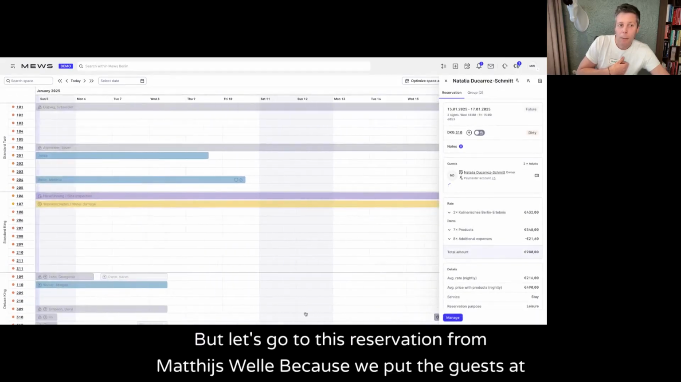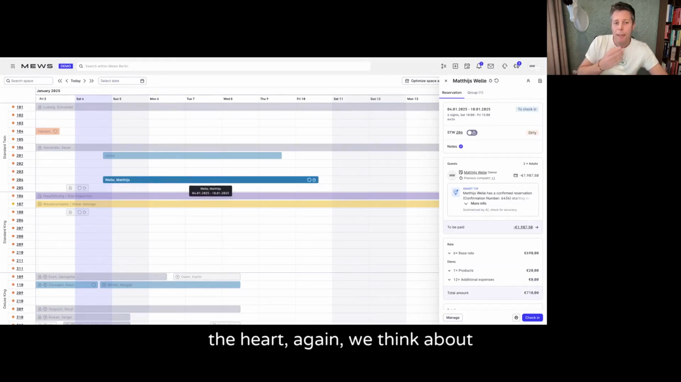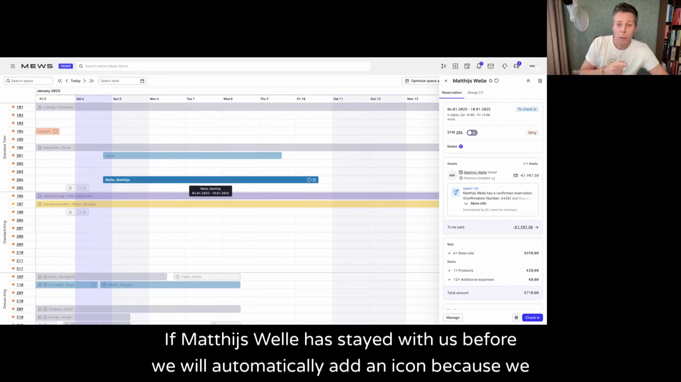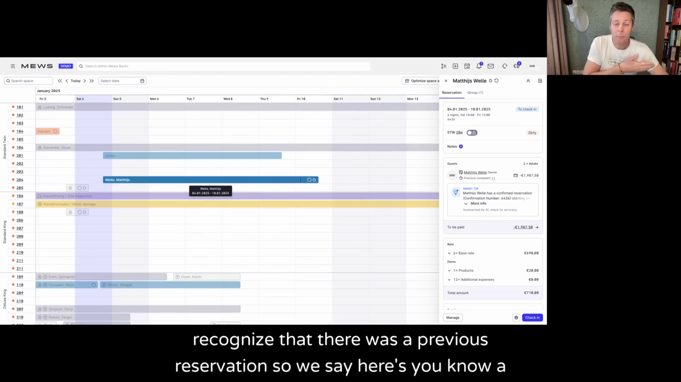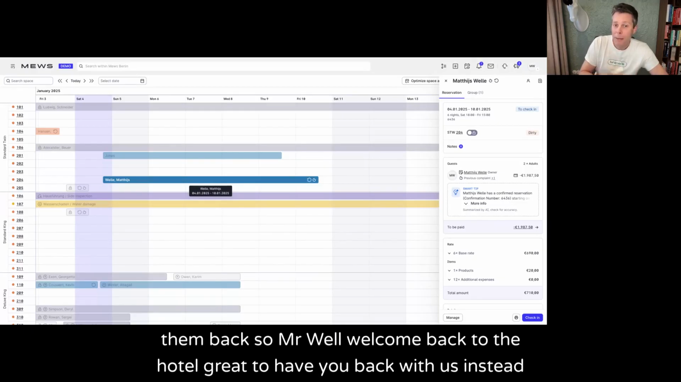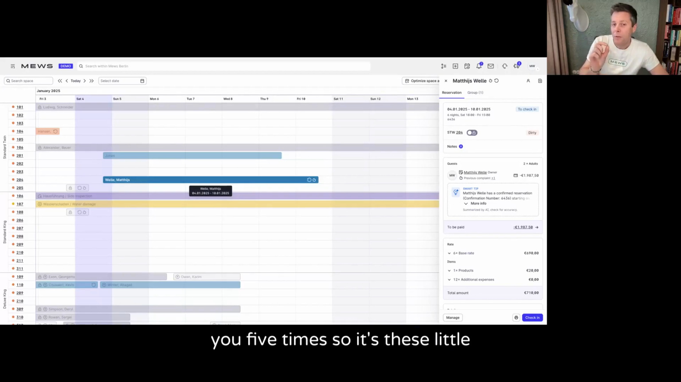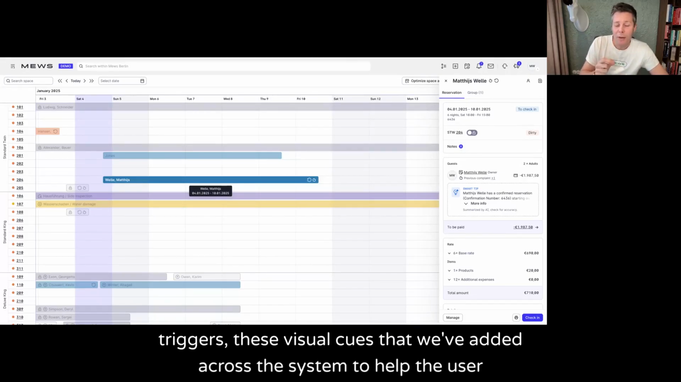But let's go to this reservation from Matthijs Weller. Because we put the guest at the heart, again, we think about the guest experience. If Matthijs Weller has stayed with us before, we will automatically add an icon because we recognize that there was a previous reservation. So here's a signifier that tells the receptionist, this guest has been with you before, welcome them back. So, Mr. Weller, welcome back to the hotel. Great to have you back with us. Instead of, Mr. Weller, have you been with us before? And the guest says, yes, I've been with you 5 times. So it's these little triggers, these visual cues that we've added across the system to help the user experience.